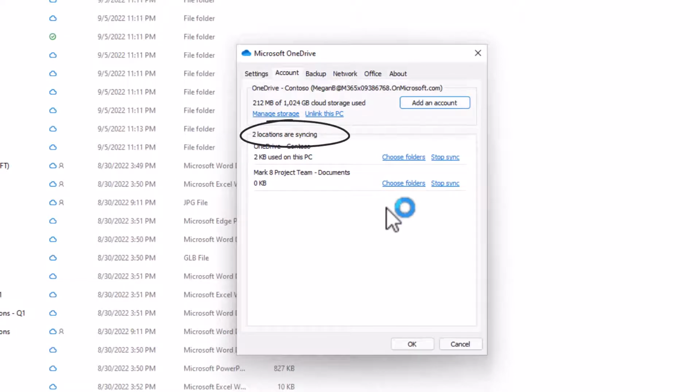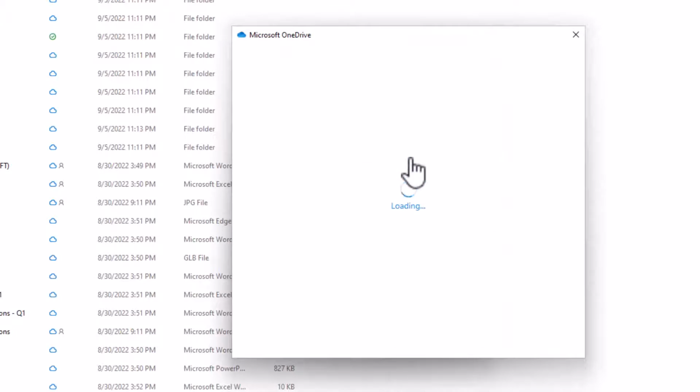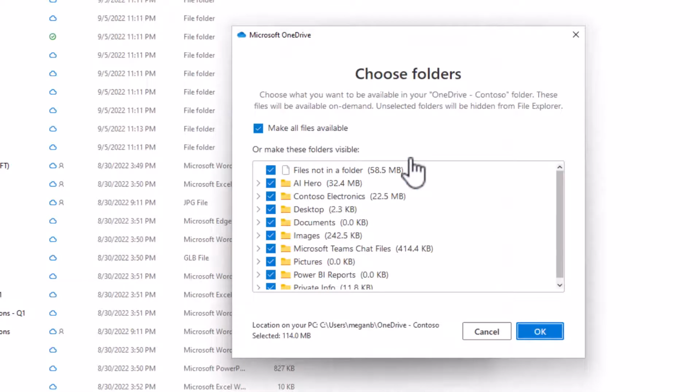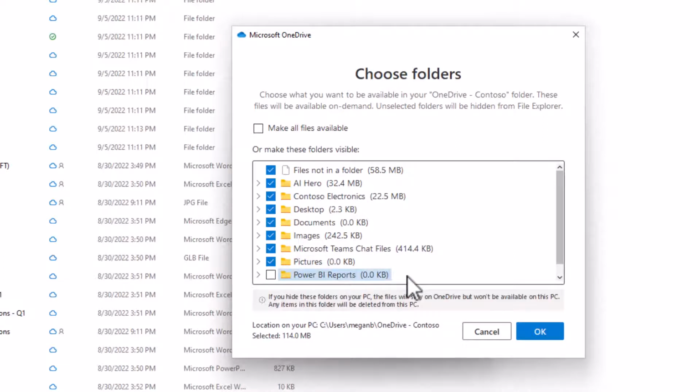I have 2 locations that are currently syncing. The first one is my OneDrive Contoso. Choose Folders, and then I can deselect the folders that I don't need on my local hard drive, like the Power BI reports, and click OK.